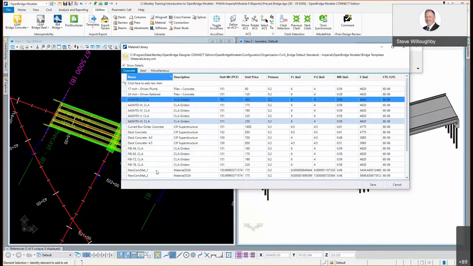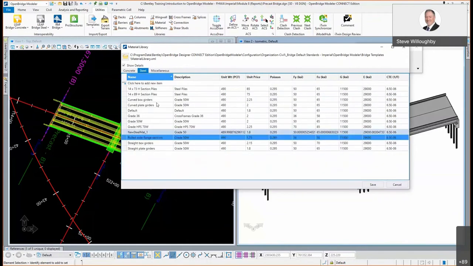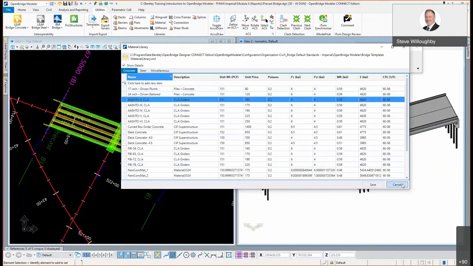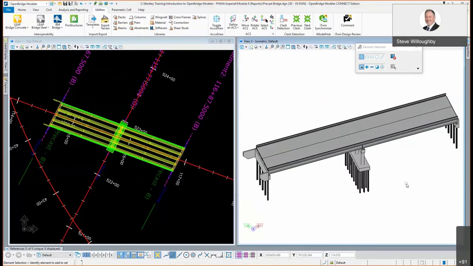So again, we have everything concrete related in this tab. All of our steel here, so things like pile, your rolled sections or plate girders, all of those can be defined here. And then miscellaneous things like our field splice bolts and our excavation quantities, bearings, bearing pads, traffic barriers, and so forth are all here. So it's a customizable library, very easy to go in and modify things here, or you can copy and paste from here to Excel, make the changes in Excel, copy and paste them back.